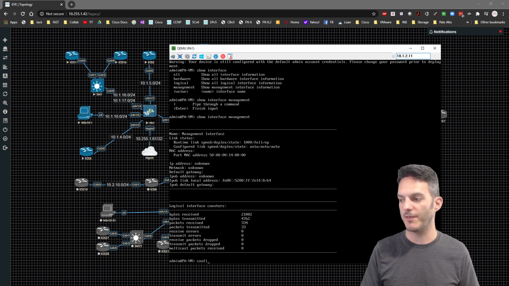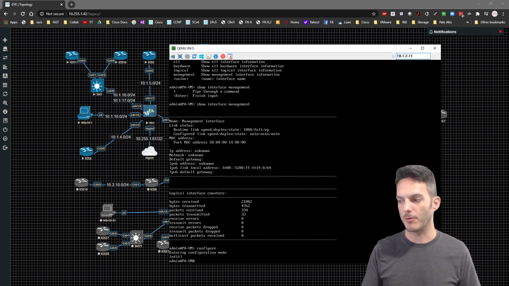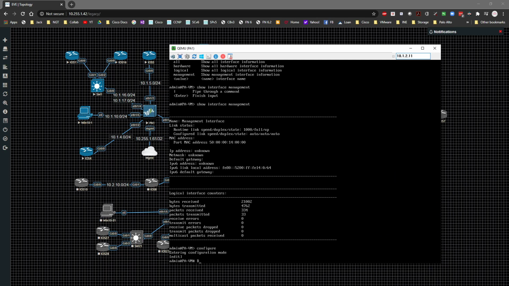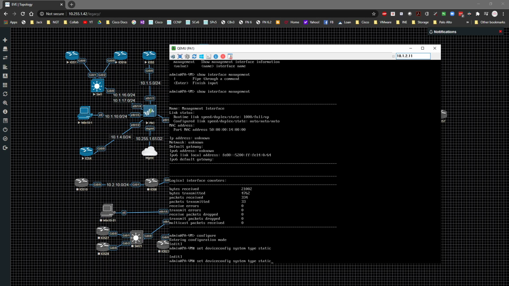If we just go to global config, configure, tab, and hit the enter key, we go right to global config. We have a few commands we need to type in. The very first one is set device config system type to be static. That'll automatically convert it from a DHCP based config to a static config. Okay, we're going to do that. Then we're going to hit the up arrow and then backspace to set device config system.